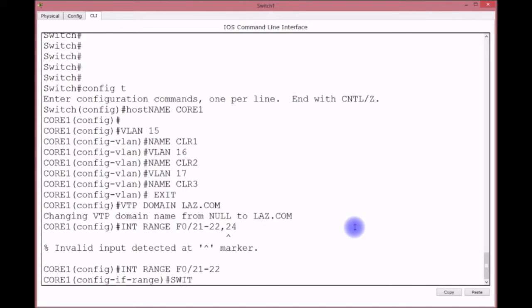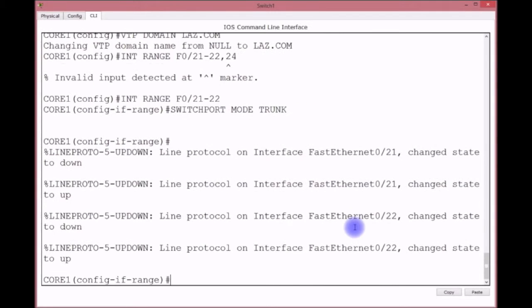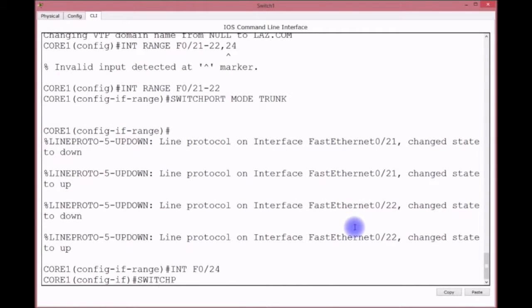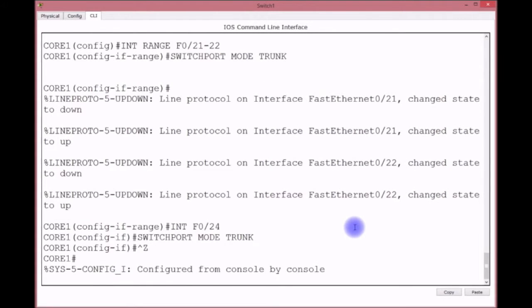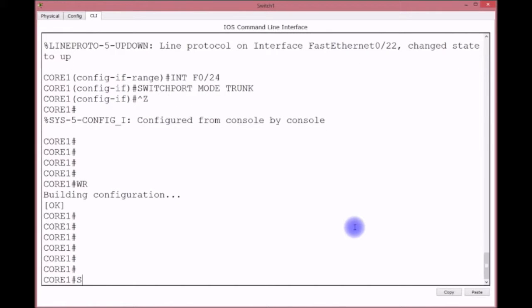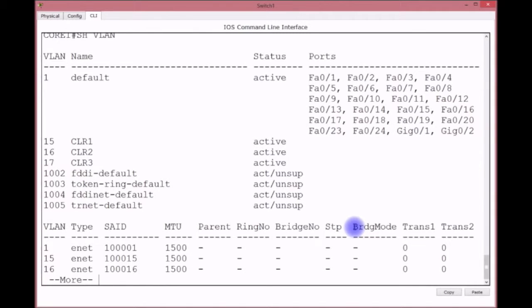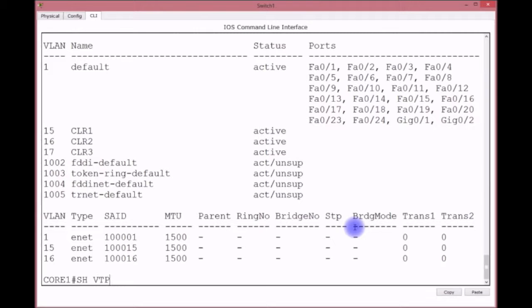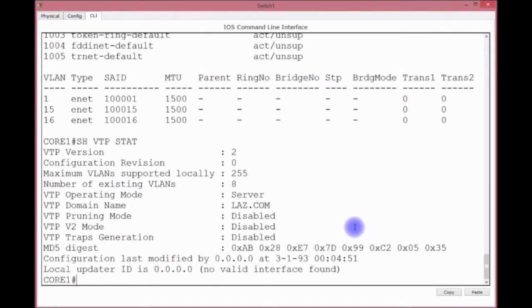I'm going to do switchport mode trunk. And then I'm going to go specifically into port 24, interface F0/24, switchport mode trunk. All right, Control Z, write or copy run start, and we're going to verify. Let's do a show vlan. There are our VLANs. We're not going to assign them to any port on the core switch, we just created them.